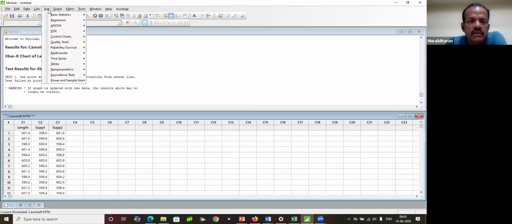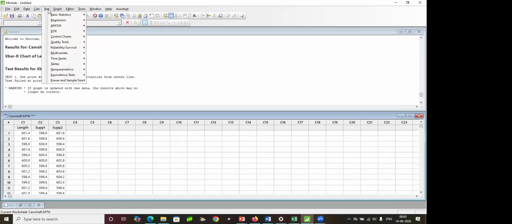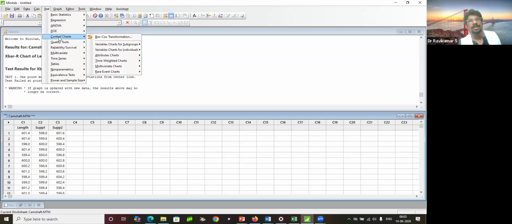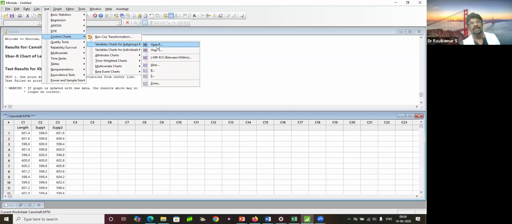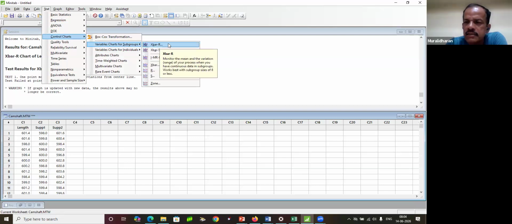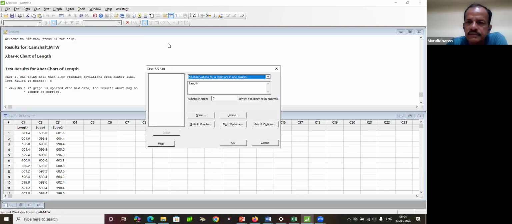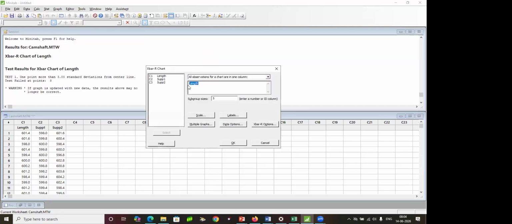It's a fourth tab, calculator. On that, click Control Charts, the fifth one. All of you just keep on following me. Then there is the option Variable Charts for Subgroups. Click on X bar R chart.